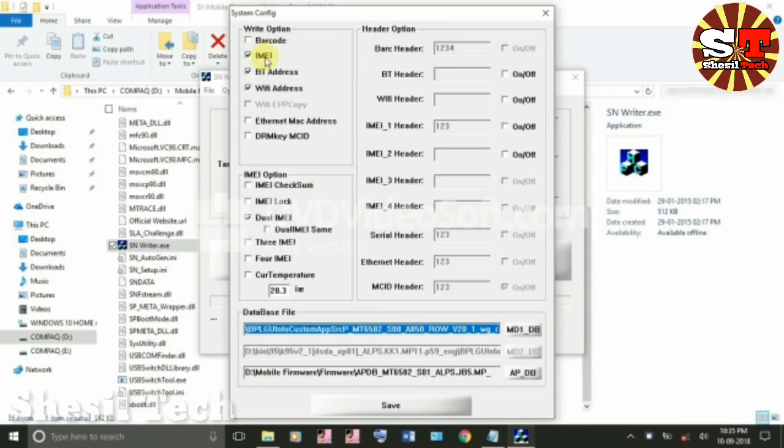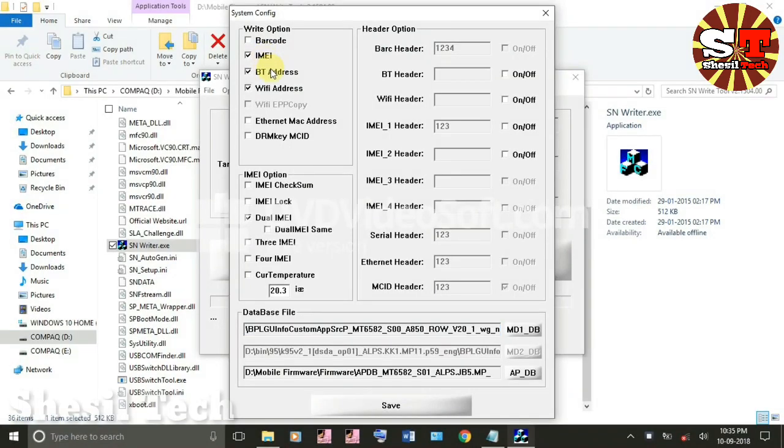If you are only writing IMEI, then only tick on IMEI. And here my phone has two IMEIs, so I click on dual IMEI. If your phone has only one IMEI, then don't click this option. After that, select database files.